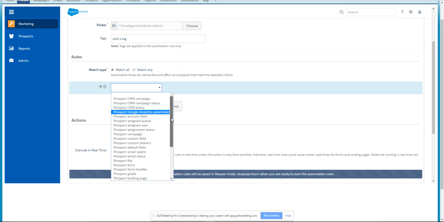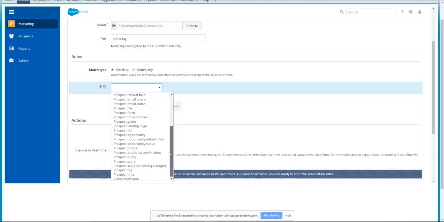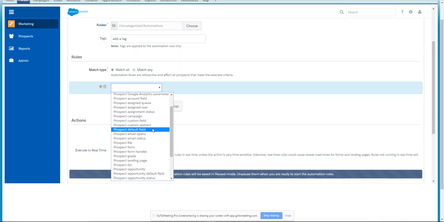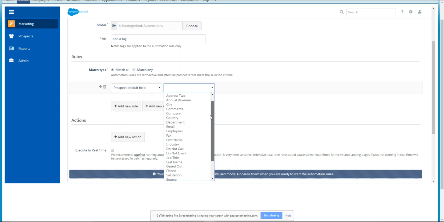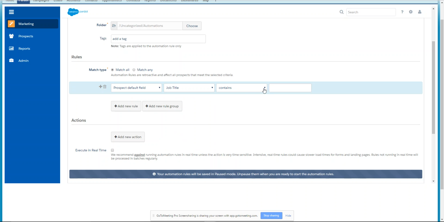And then these are fields here, I guess. Exactly. The first one I said was prospect title. It's a prospect default field. They break it out into custom fields and default fields. The first one was title is what I want, and it says job title, I think. Oh, yeah, job title. There you go.